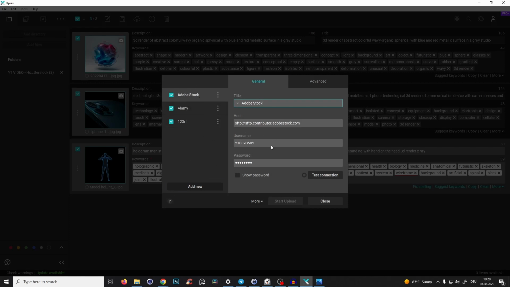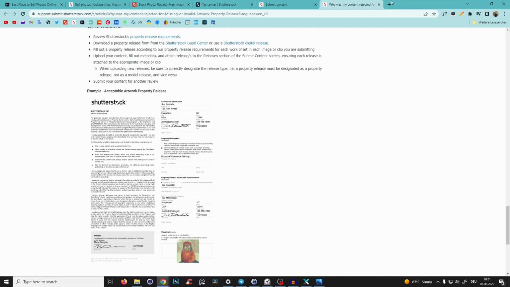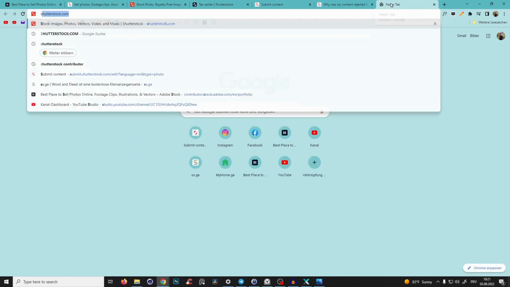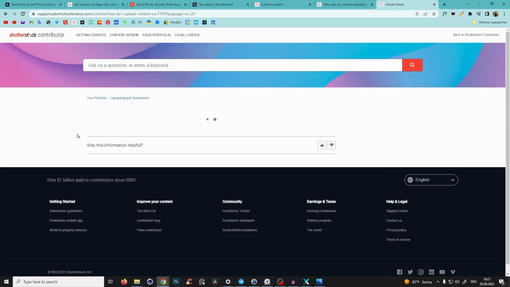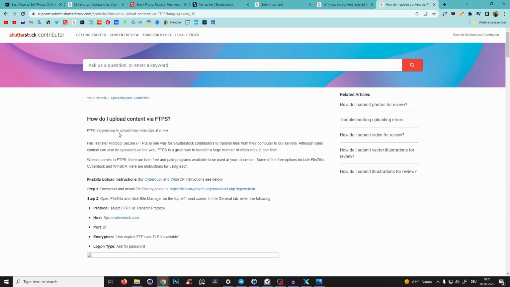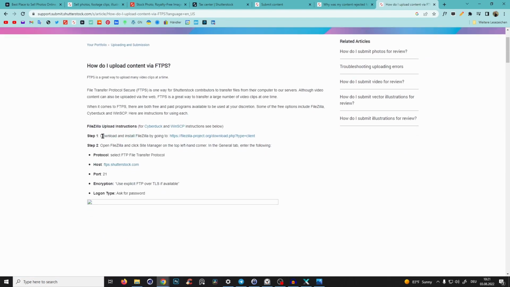I deleted Shutterstock because we will do it together, but I'm also uploading at the same time to Adobe Stock, LME, and 123RF. It's different for every site, but you can just go, for example, to Google and type in Shutterstock contributor FTP or Adobe Stock FTPS. You always get a description of what you have to put in, but it's very easy in most of the cases. So you click on one of those articles. It's a different program they use, like FileZilla, but you can do it also with Xpiks.